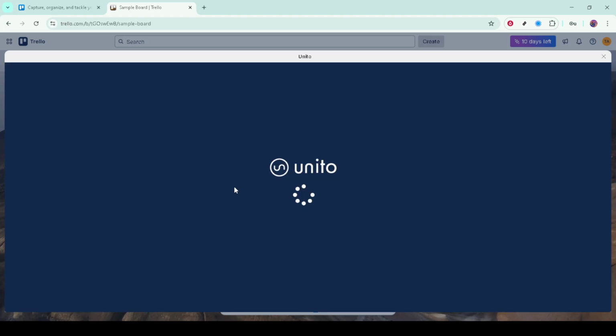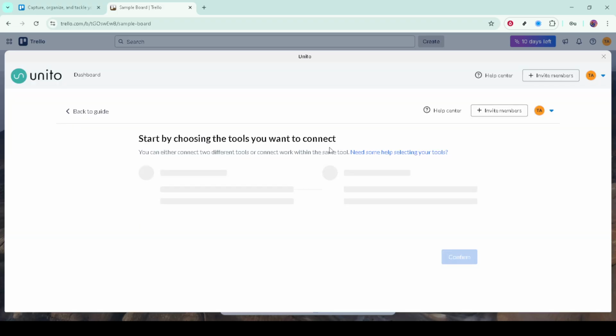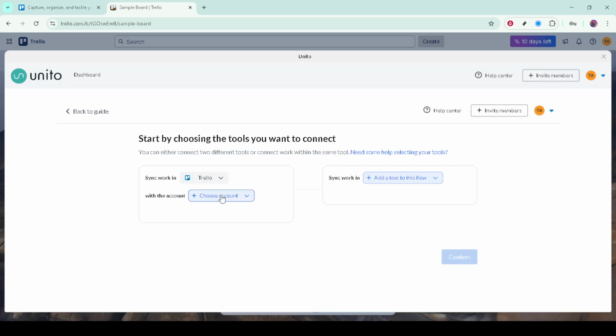Now start mapping your boards. Set the direction as two-way so updates travel both ways. Map lists and fields so both boards interpret information the same way. For example, match to-do with backlog or in progress with doing. You can keep the default field mappings to begin with and refine them later.